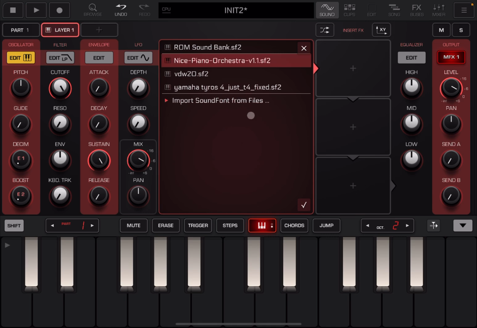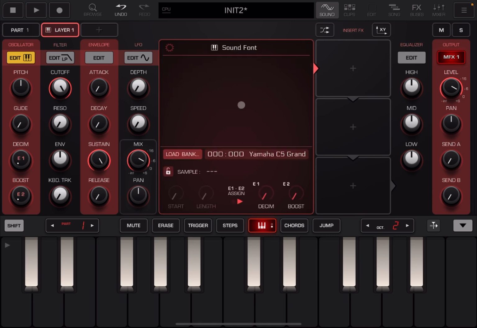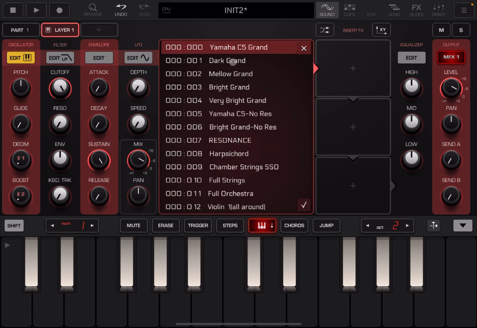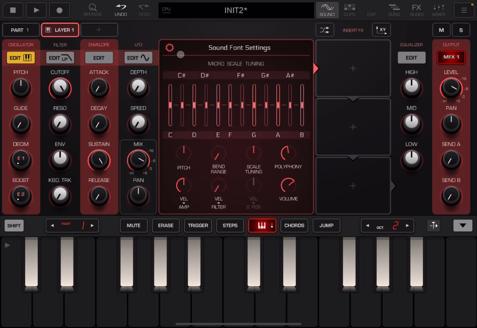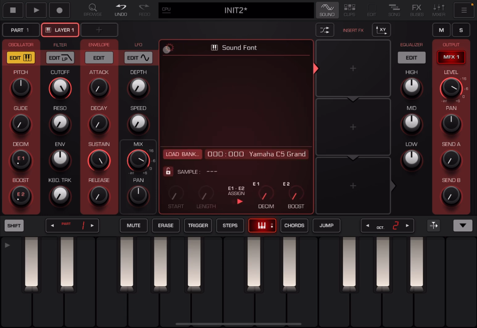Let's pick up the first one and click on it again. And then here you have the selection of the different instruments, right? The first thing I like to do when I load a SoundFont, particularly if it is something like a piano, is just go to the settings here and increase the polyphony to 16, to max, okay?